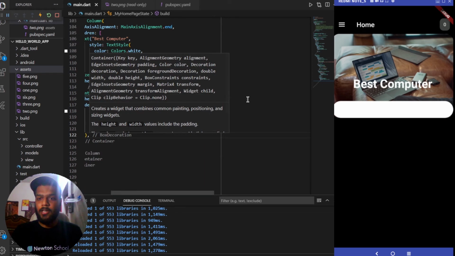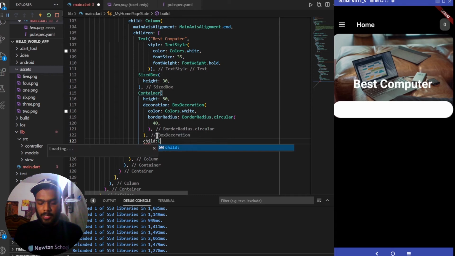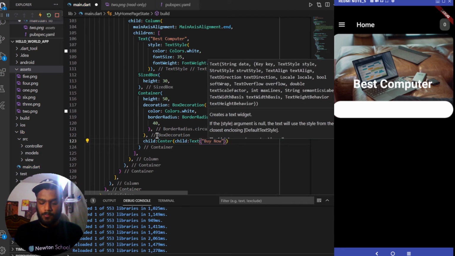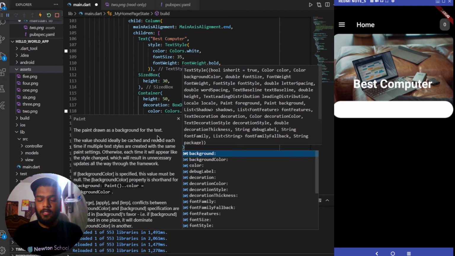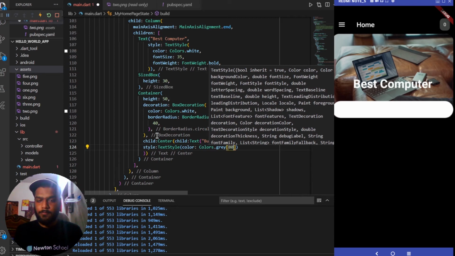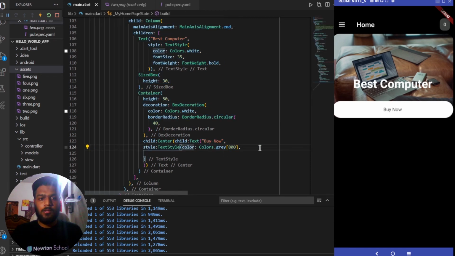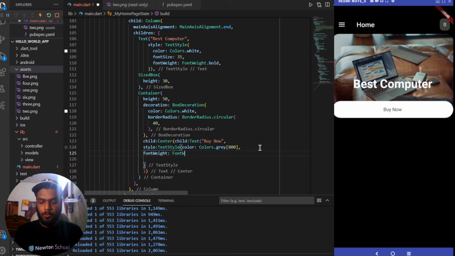So it has also displayed. Now inside this container, for the child of this container, we'll be adding a center, and it will be having a text inside it. So child as center, having a child as text, displaying the text by now, and adding some styles. The text style color for this text will be colors dot gray with the value of 800. And apart from it, it will be having font weight as font weight dot bold.